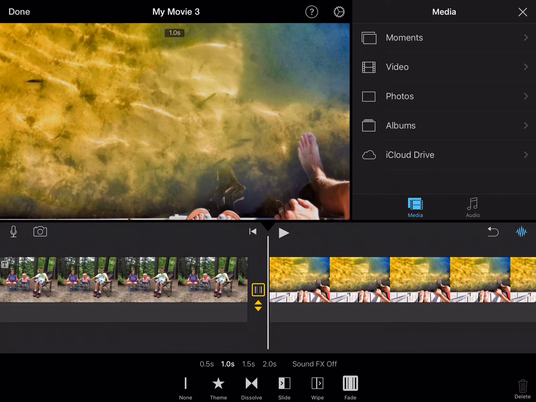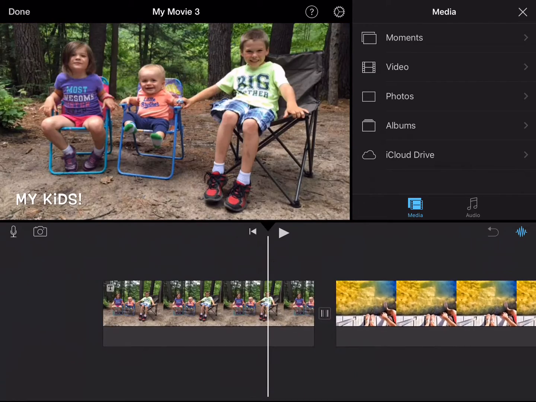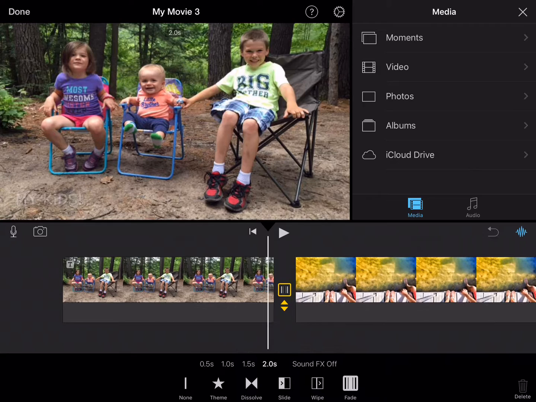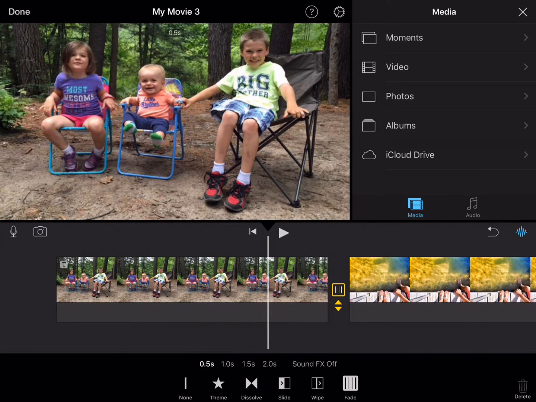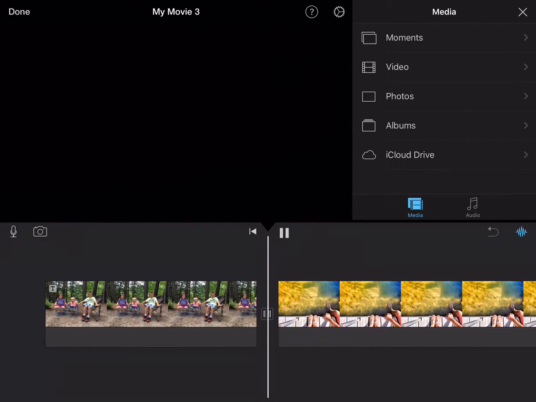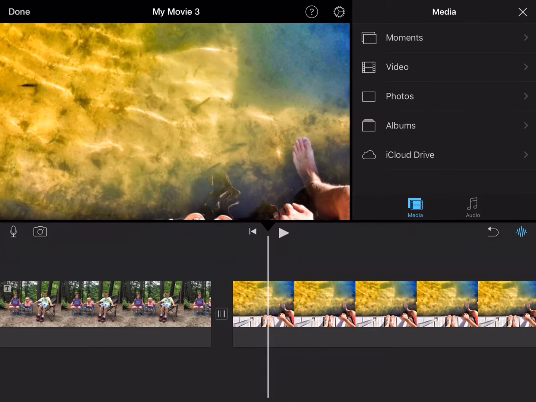I could even change how long the transition lasts. So it could be half a second all the way up to 2 seconds. So a little bit more of a dramatic transition between those pictures.